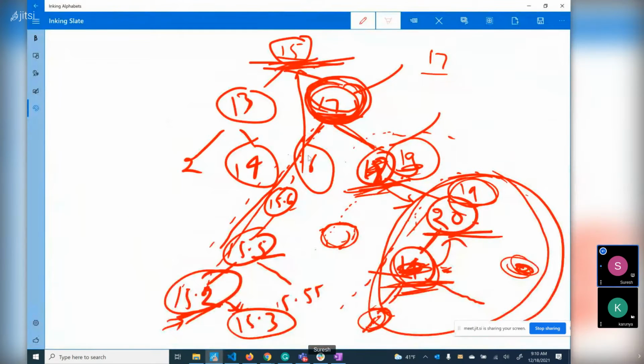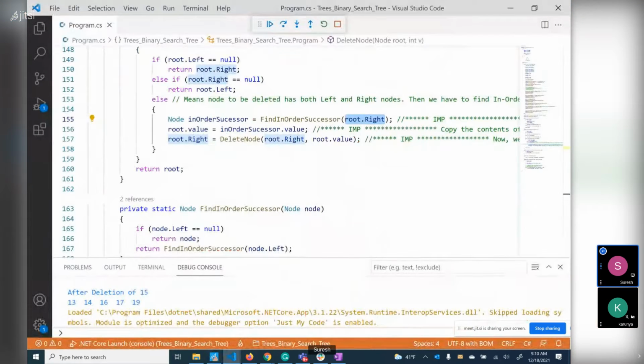Exactly, that's a really good point. If you want a predecessor, take the left value 13 and go all the way to the right. That will give you the predecessor of 15. Yes, you're absolutely right. So you can also try that. There are two ways to do it, right? You can replace with either the inorder successor or the inorder predecessor.